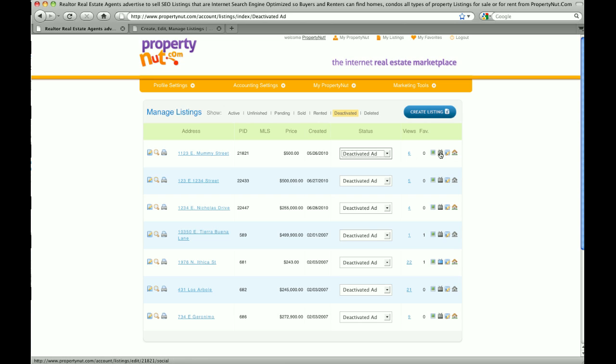The next one over is showing that this property does have a description in the listing. The listing ad has a description. If it did not, it would not be colorized, and this would say listing needs a description. Same thing with the open house. This one already has an open house scheduled, and again, just letting you know that it does have open houses that have been scheduled in there. So again, clicking on any of these would take you into the specific task so that you could perform that task, update, edit, and so forth.